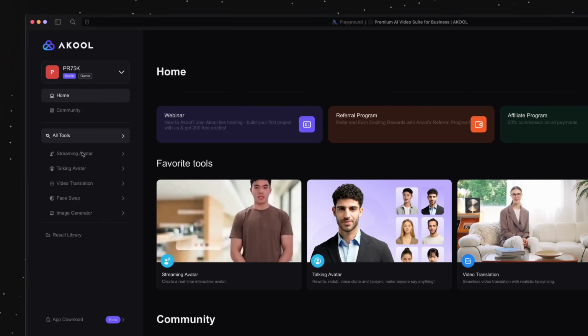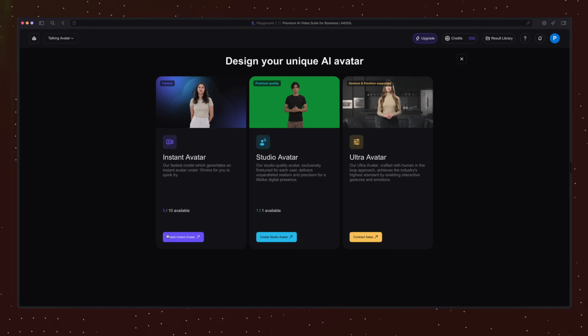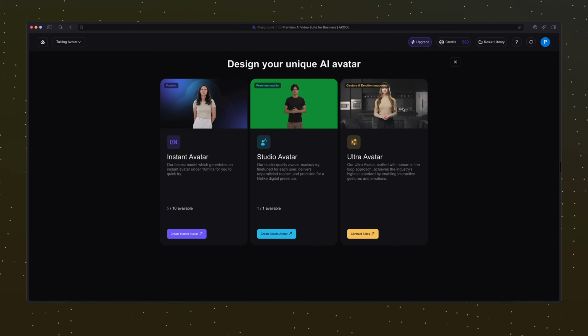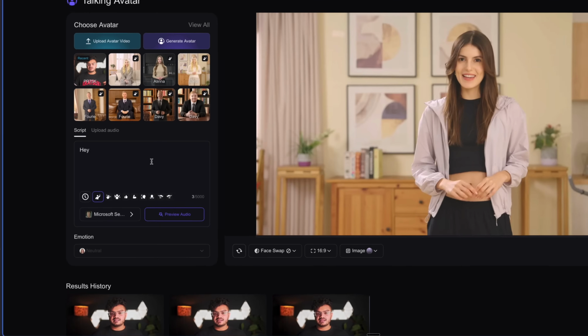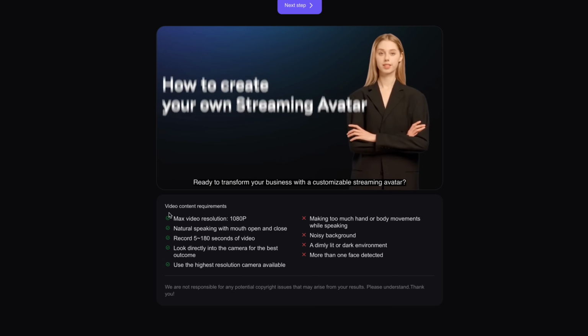The process starts super simple. All I needed was a short video of myself. Simply go to this segment called the talking avatar and then upload your video here. You can either create an instant avatar or even create a more professional studio avatar. Else you can go all out and create an ultra avatar, which is more human-like and has all the interactive gestures and emotions. But for this one, to make things fast, I'll be creating an instant avatar.